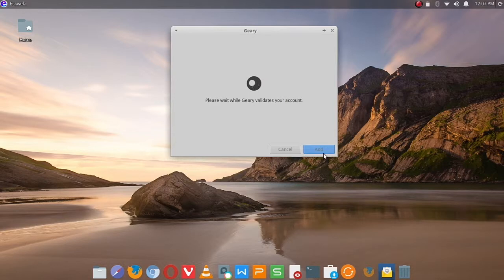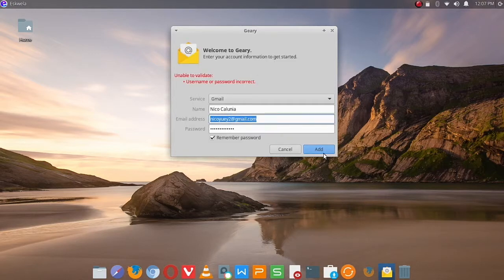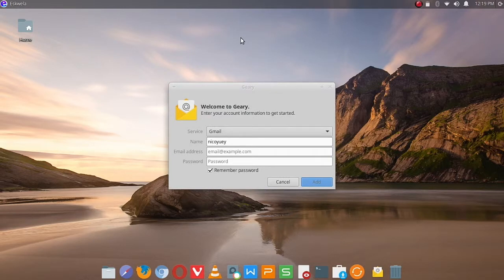Okay, one more time. Okay, so it still does not log into Google. So I just needed to wait for a few more minutes before I will log it again. So we are going to log in back again to Geary. So I'm going to type here my email address, and then I'm going to type in my password, and then add.